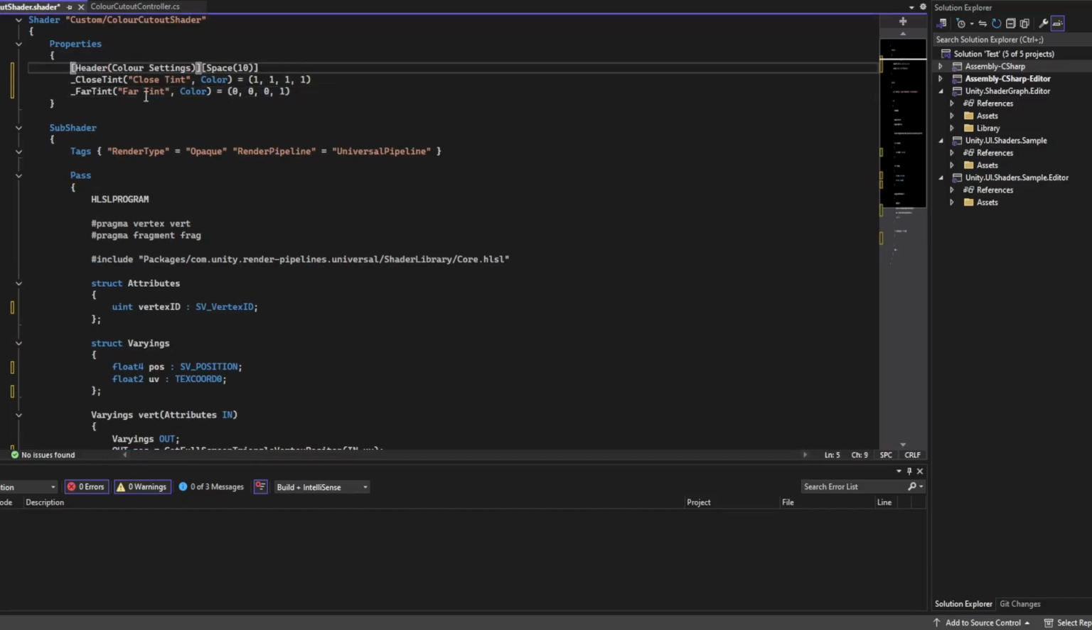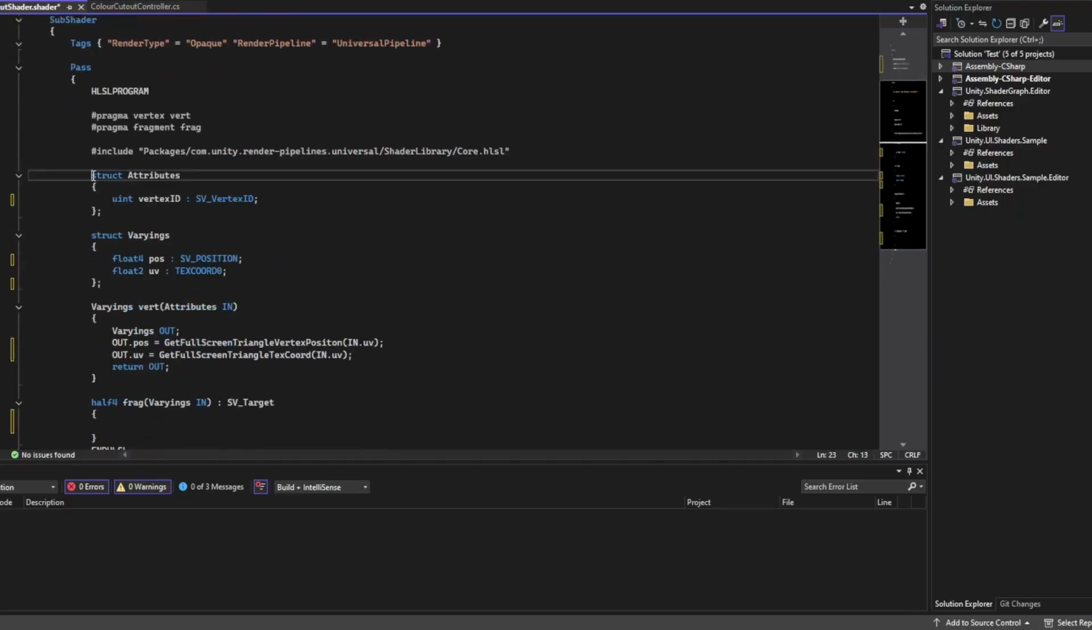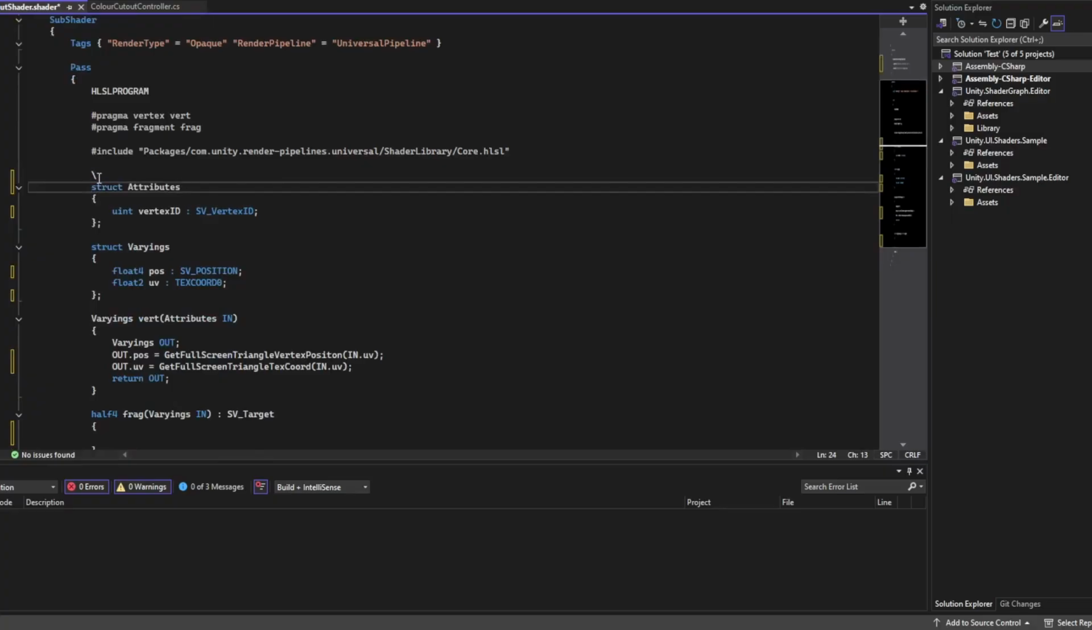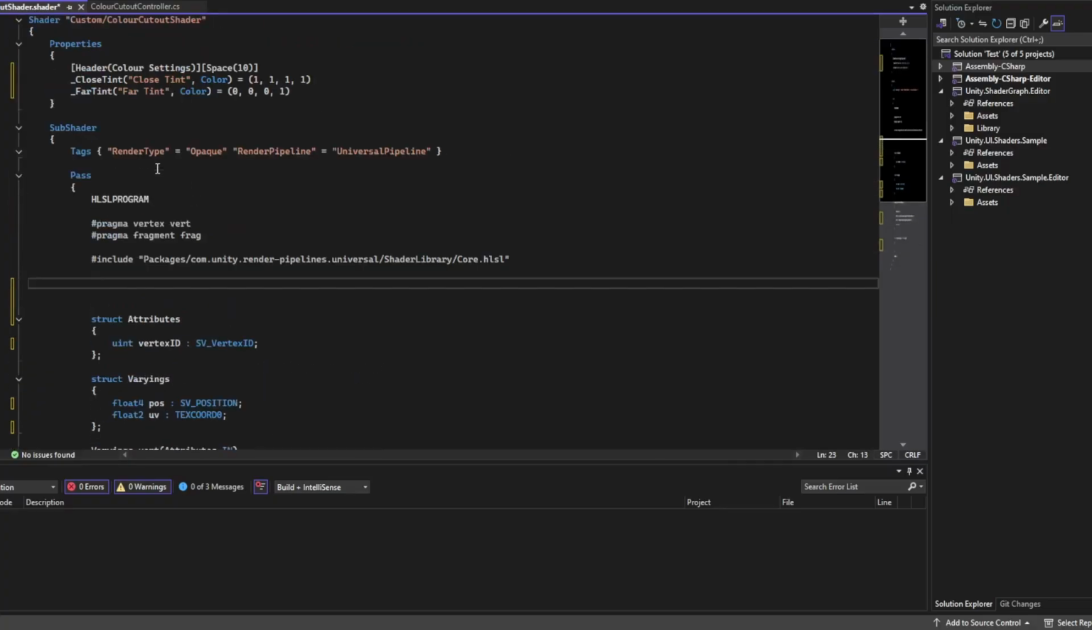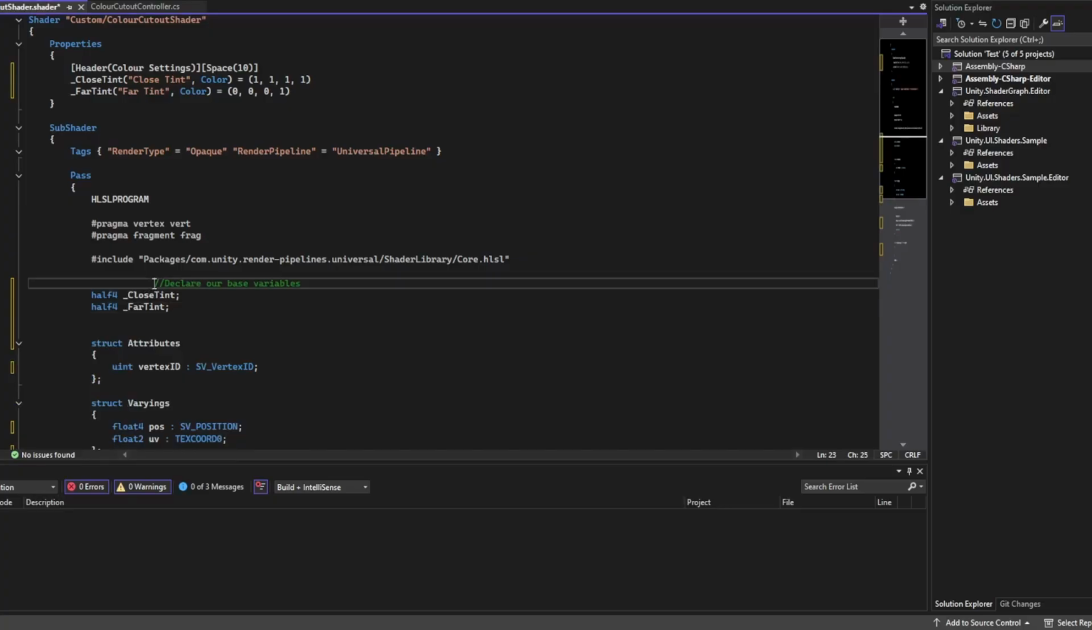That header and space stuff up at the top is just to make it look pretty in the inspector. But those are our two colors. We're going to default the close to 1 and the far to 0. Then just above our attributes struct, we're going to redefine these because the properties only defines them on the CPU for the inspector to use. We still need to define them on the GPU within the pass. So I'm putting these in as half4s instead of floats because a half4 is half the precision and it's faster to compute with a half4 and you really can't notice much of a difference.